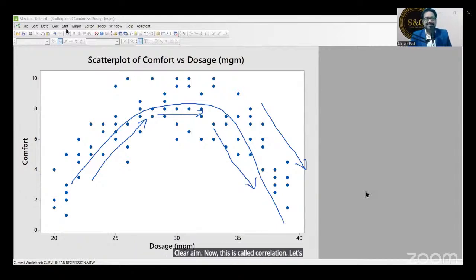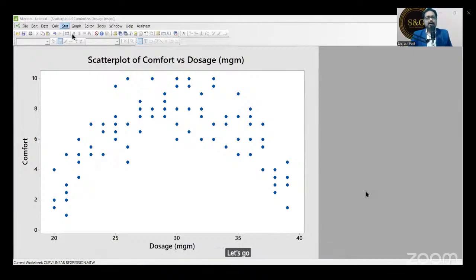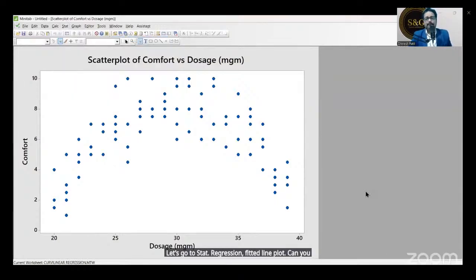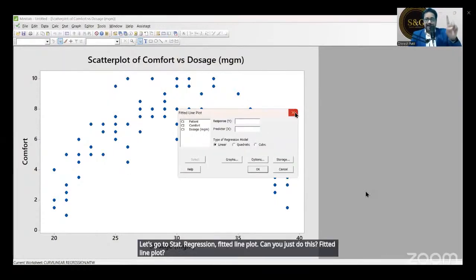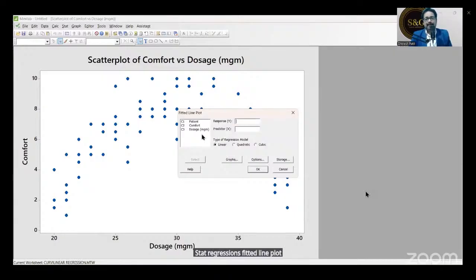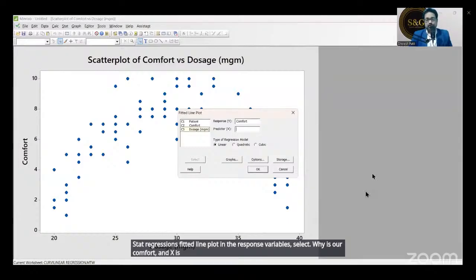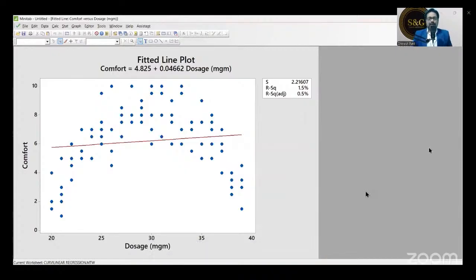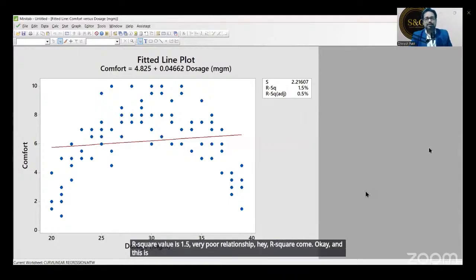Let's do a regression analysis here. Let's go to Stat, Regression, Fitted Line Plot. Can you just do this fitted line plot? In the response variable, select Y, which is our comfort, and X is our dosage. Click OK. So we can see Y is equal to A plus BX. R square value is 1.5. Very poor relationship, the R square. And this is Y is equal to A plus BX.